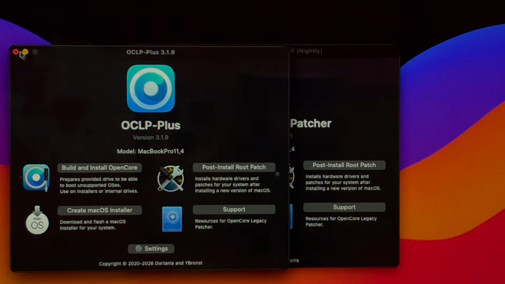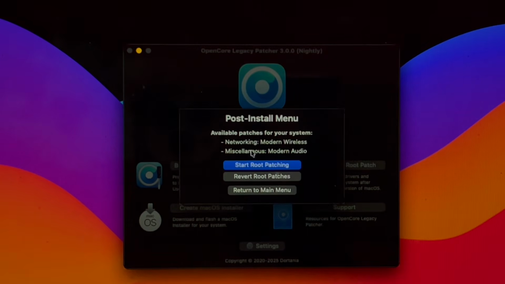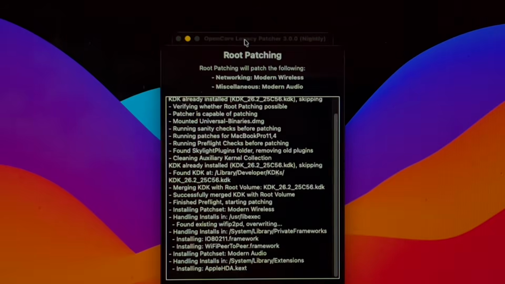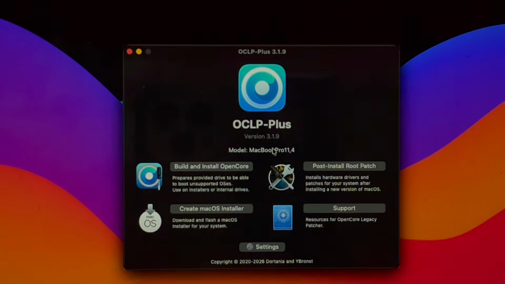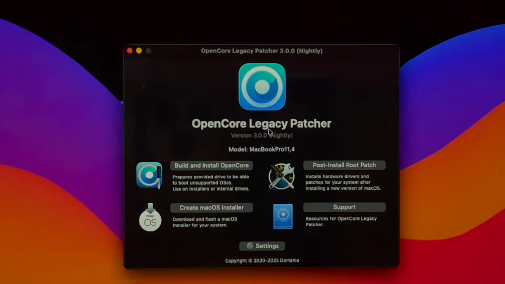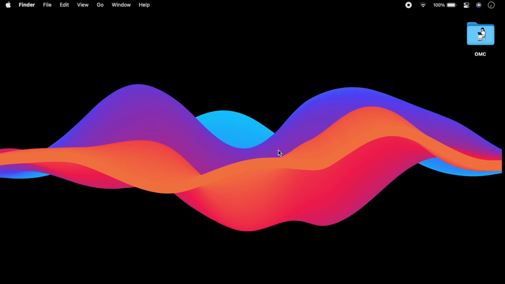After installing 3.1.9, when I opened the original OpenCore Legacy Patcher app, I noticed something surprising. For the first time, it was actually offering Wi-Fi and audio patches, which normally doesn't happen due to unsupported OS and network limitations, something we've already discussed in detail in previous videos. So first, we'll test the patches from OCLP+, and then we'll move to the original OpenCore Legacy Patcher app, and test its patches as well. And in the end, we'll find out, can this unsupported Mac finally become fully usable for daily tasks or not?